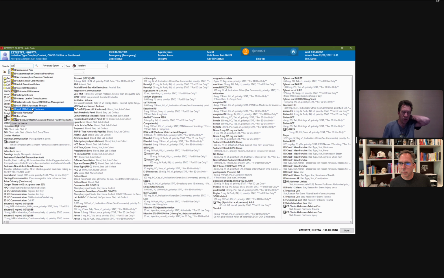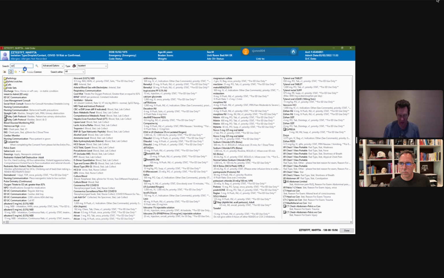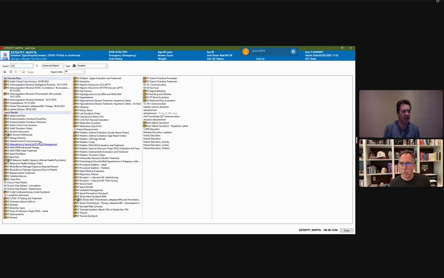So there are some, like ED hyperkalemia, which is outstanding because it has all the glucose checks so that when the patient gets hypoglycemic 2 hours later, we catch it. But basically, if I wanted to do one of the power plans, then it's pretty similar.